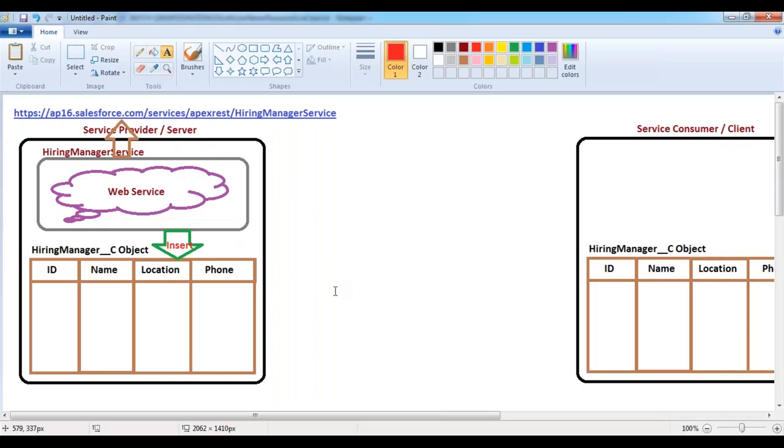Also the functionality: I have a provider. In my provider organization, I have an object. This object will be having some set of fields. Inside my provider, we are having a web service. The web service is going to be receiving some HR record information. Based on the HR record values, it is going to be inserting the record inside my object. That means this is a post operation, it is inserting the record.